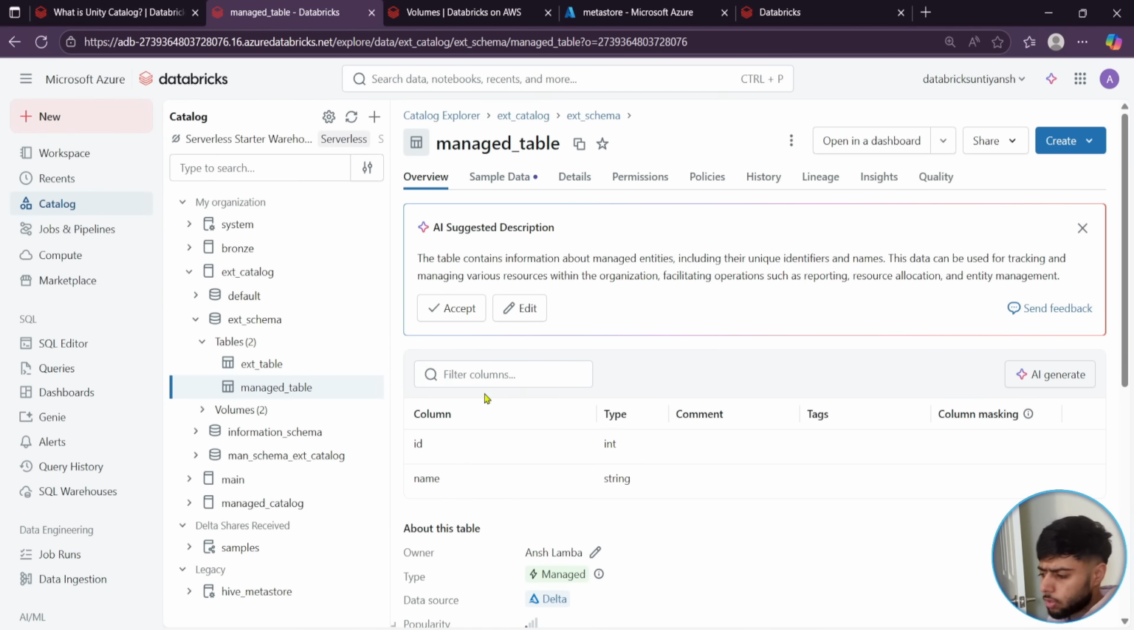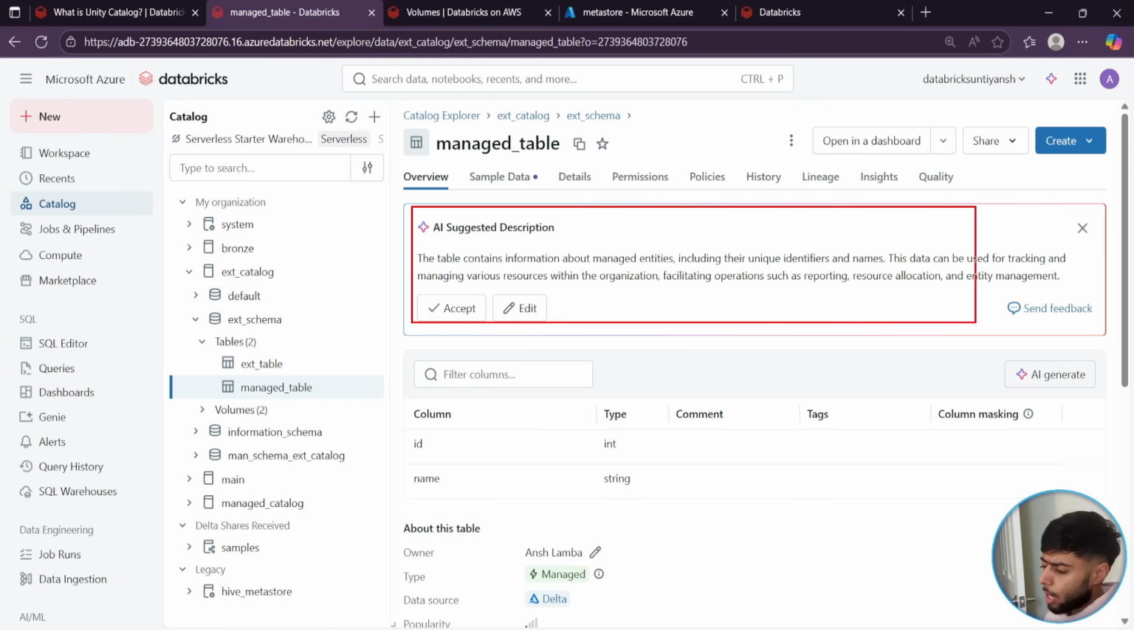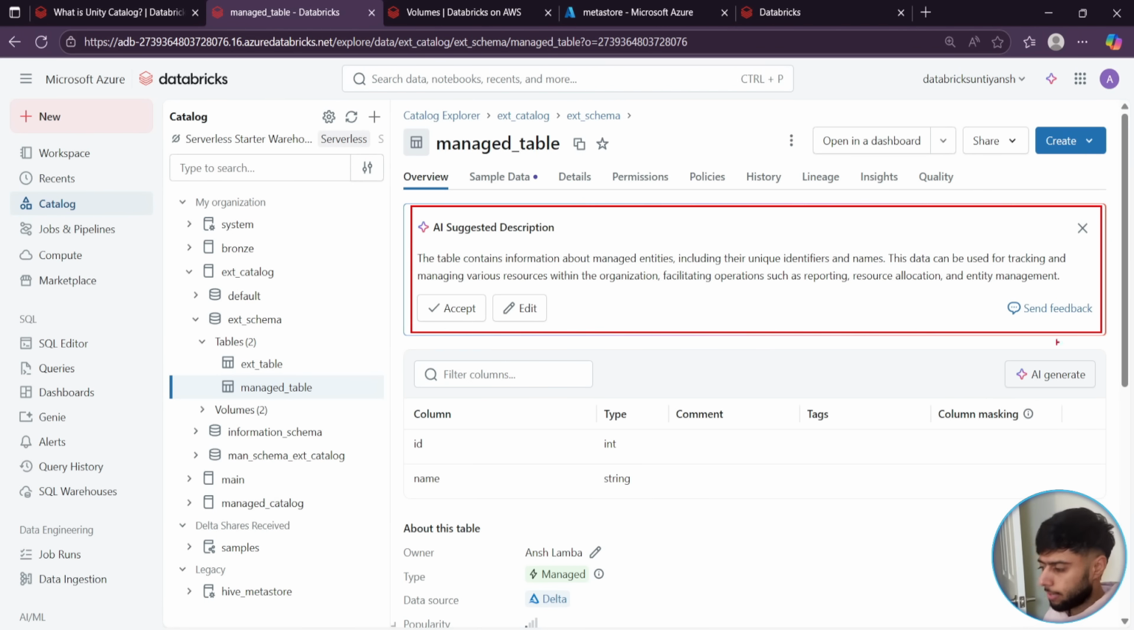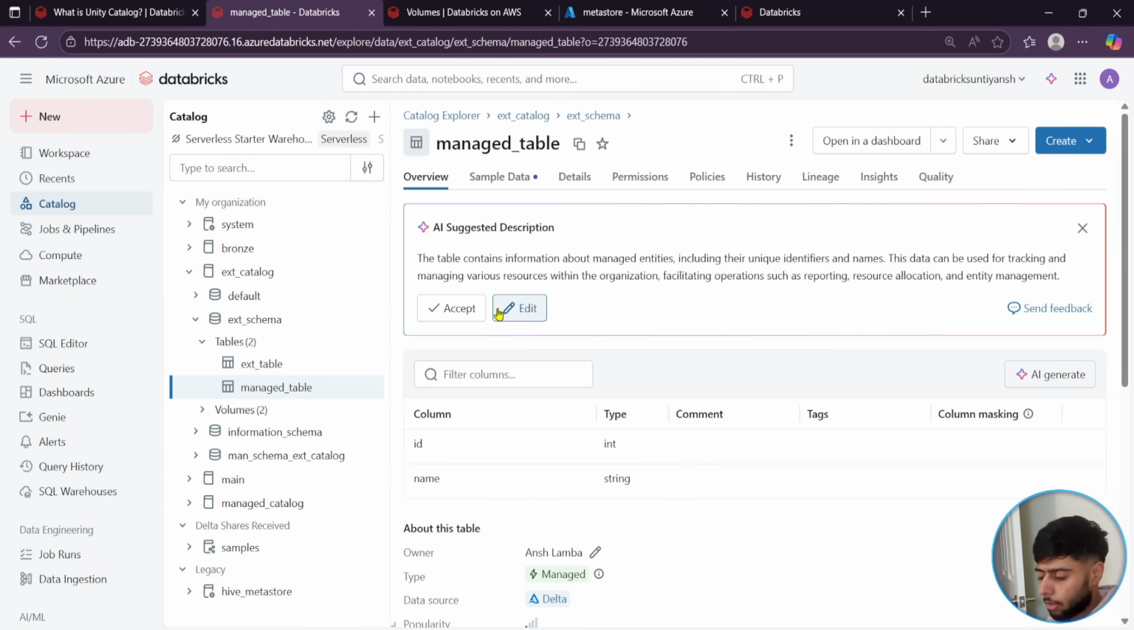So first of all, the overview, very important. Always try to add some description to your tables. It is a good practice. Now you do not need to do it manually because AI is here and we can get the description written directly by the AI. You can accept it or edit it. I will say accept. So this is the description.